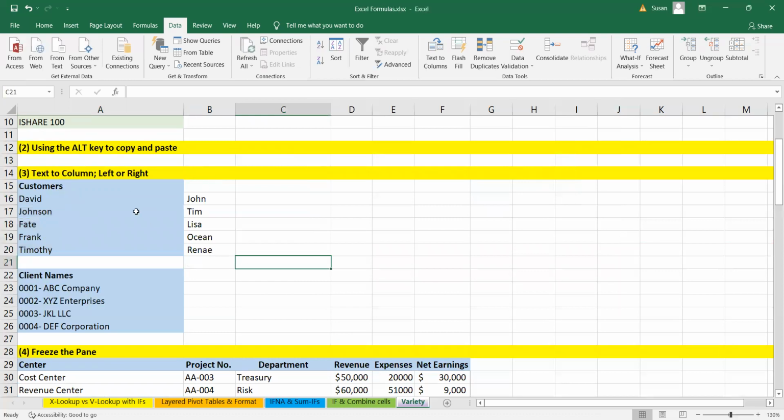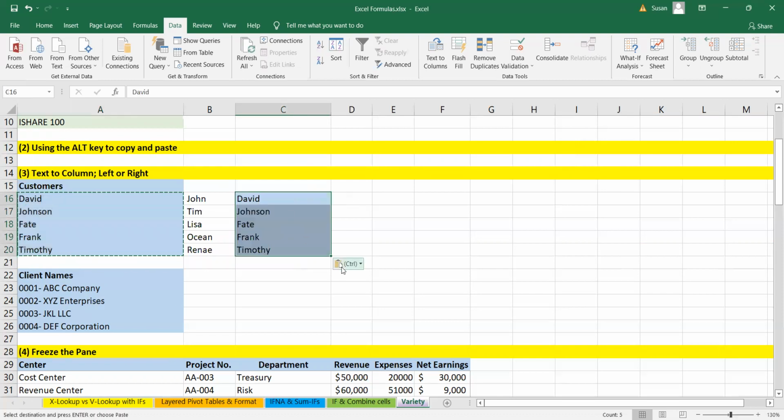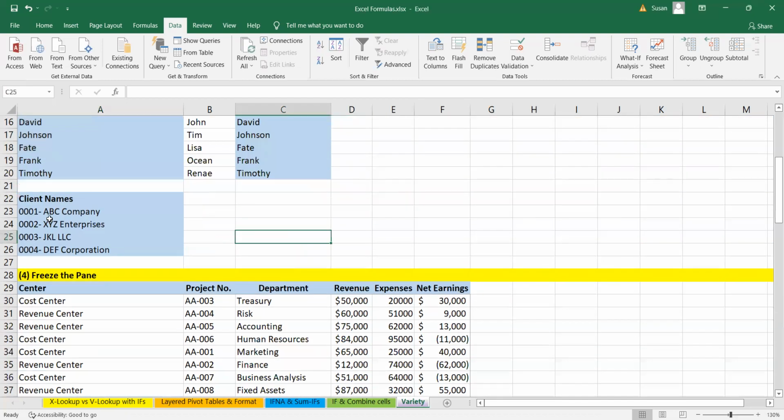So it has now separated it for you. And so now you can just copy the last names to your desires. On the other hand, there are sometimes data where you just want the name of the company name here, so ABC Company, XYZ Enterprises, etc. And you don't want the numbers in the front here. So to do that, you can also use the text to column feature.